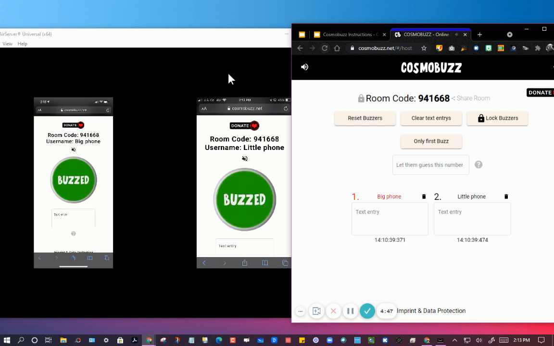On my screen, you can see that I buzzed in on the phones, and it told me that Big Phone buzzed in first, and it gave the exact time that Big Phone buzzed in: 14:10:39.371, right down to the millisecond, and Little Phone was second. You could ask Big Phone to text entry in, or they could just say their answer out loud. So I would call out, "Hey, Big Phone, what's the answer?" And Big Phone could type it or say the capital of Wisconsin is Madison. And now I can reset the buzzers, so those buzzers are ready to go.